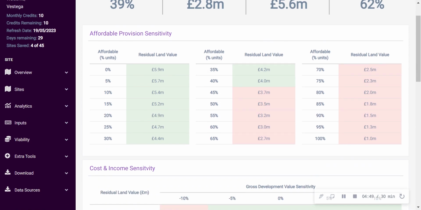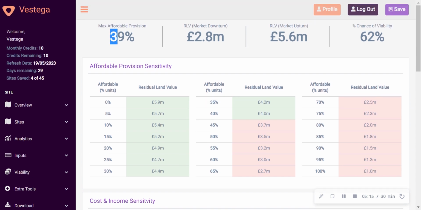So the first table is the affordable provision sensitivity. What this is going to do is run that same residual land value appraisal at different levels of affordable provision in intervals of 5%, ranging from 0 up to 100. So at 0%, you'd have a £5.9 million land value, and at 100%, you'd have a £1 million land value. You can see these are in red because we've indicated a £4 million benchmark land value, which means that at 39%, as shown in this table over here, the land value will no longer be viable based on the £4 million benchmark land value.